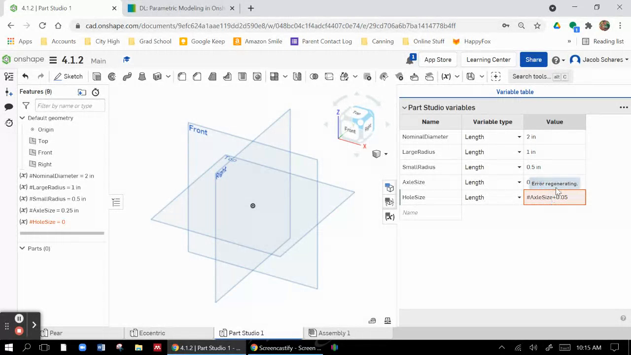What? Error regenerating. That's weird. Just gonna try something here. That one worked just fine. Okay. Plus 0.5. Well, this is odd.